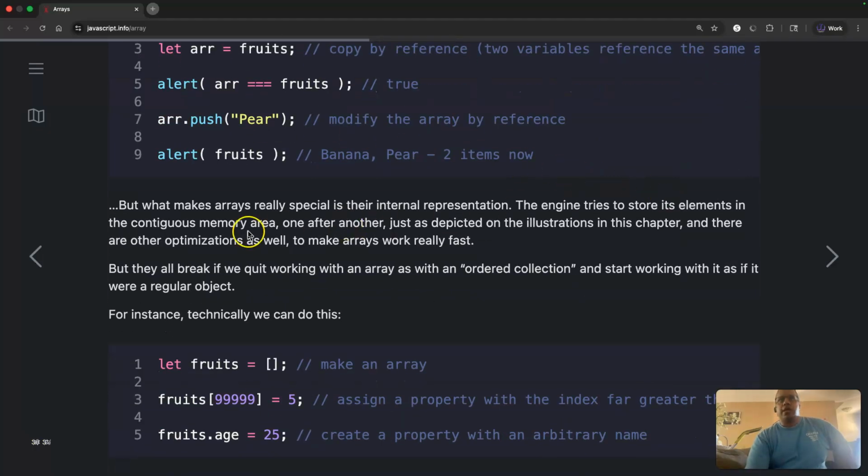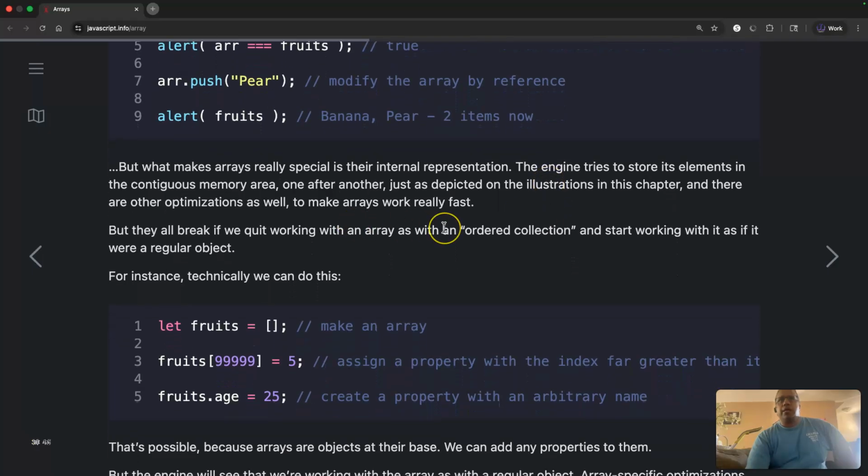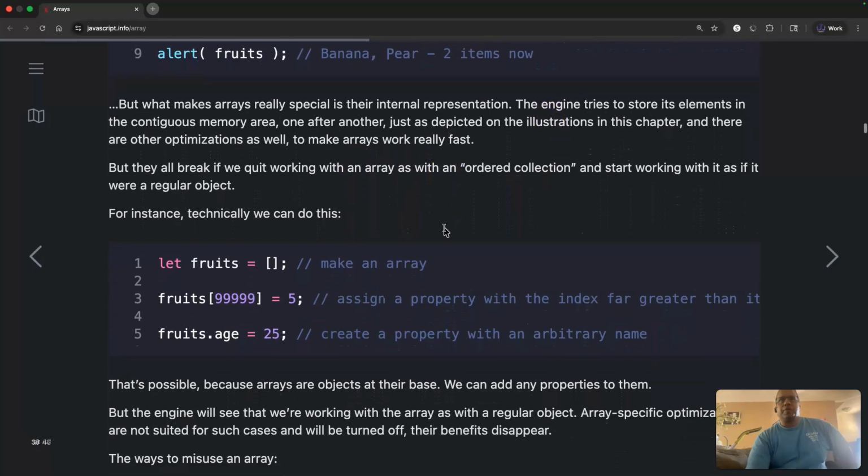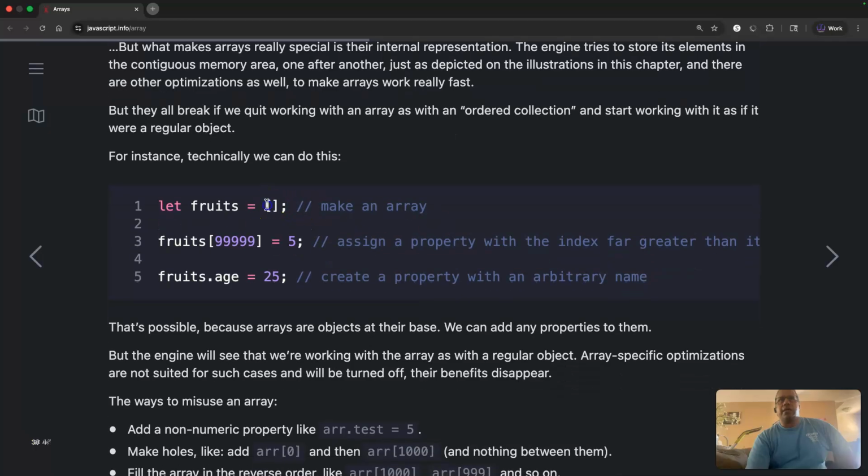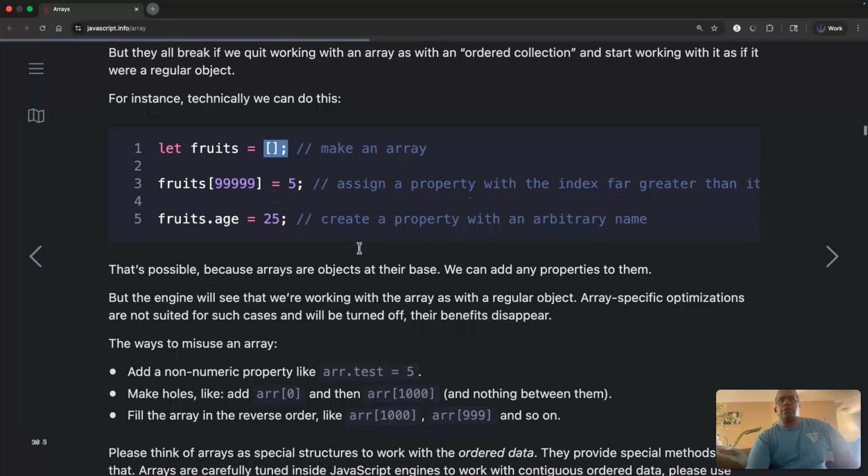The engine tries to store its elements just as depicted on illustrations, but they all break. Okay, he's probably getting into some weird stuff. So you make an array and assign a property with the index. We can add any properties to them.